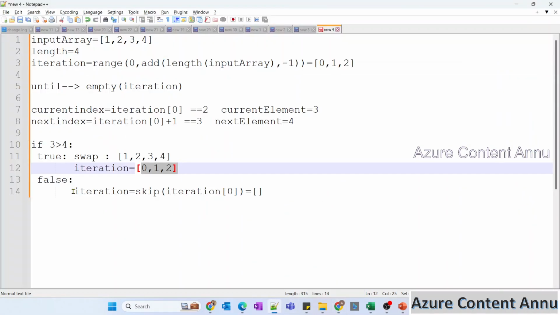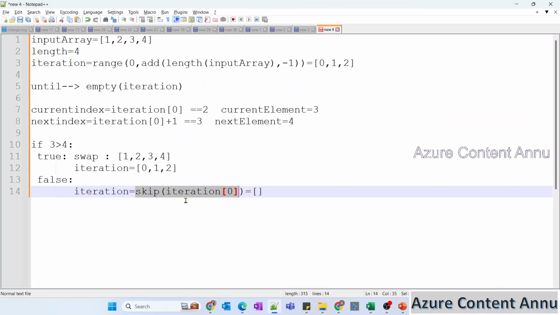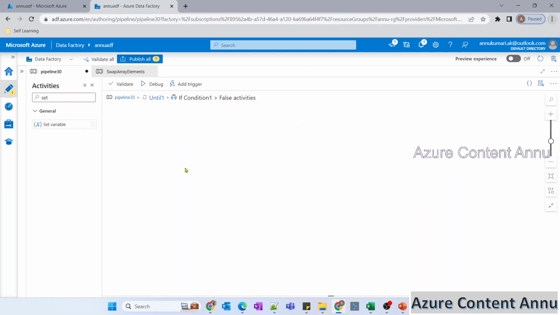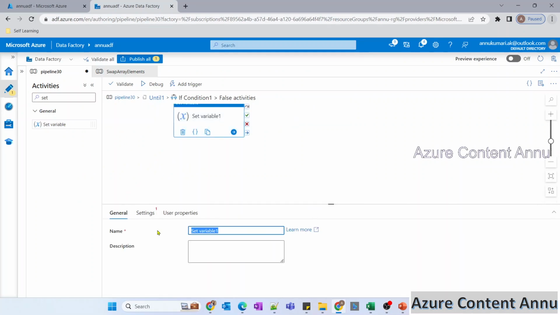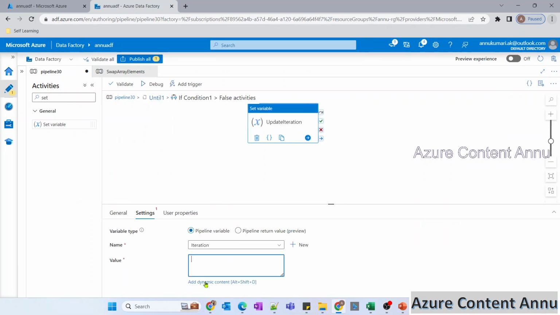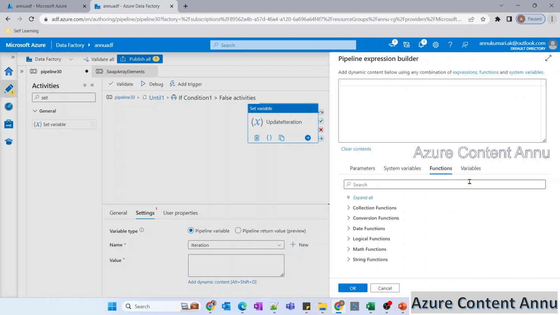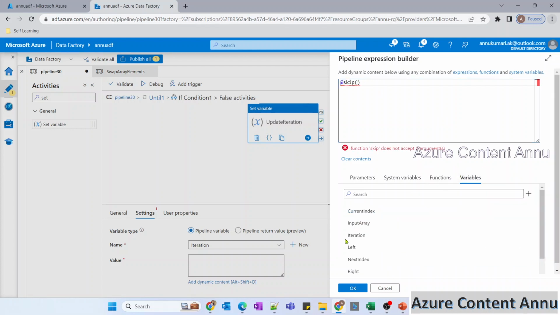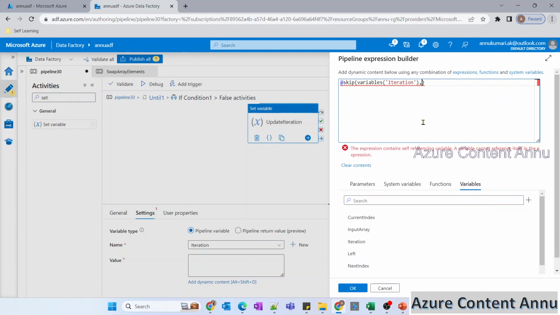Here what we have to do is just update the iteration value by skipping the first element of the iteration array. So let me use a set variable activity to update the iteration. We need to skip the first element from the iteration array. To do that, let me use the skip function and skip from the iteration variable. We will skip the first element. But it says the expression cannot self-reference the variable. A variable cannot be referenced in its own expression.